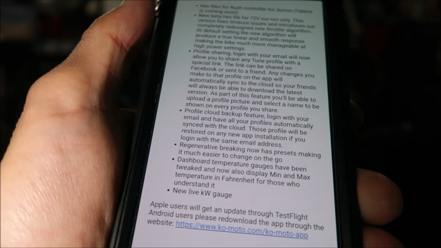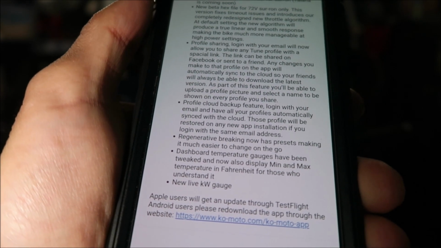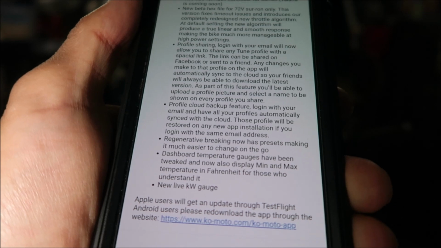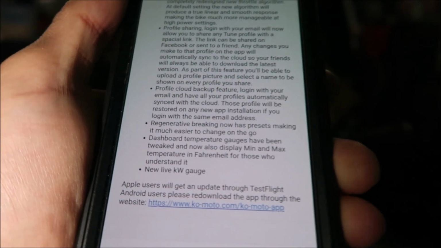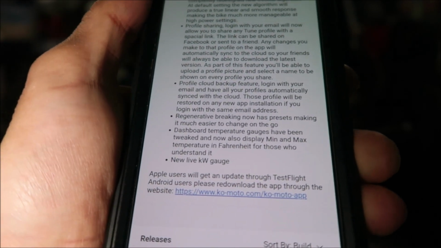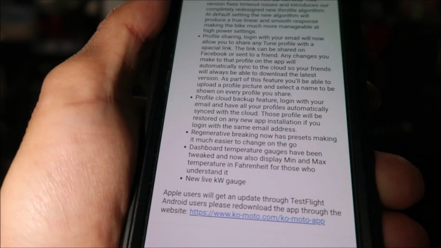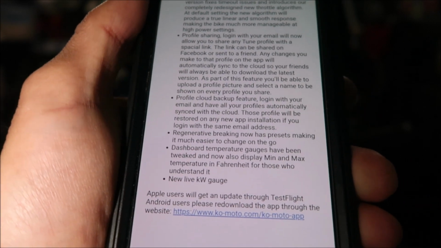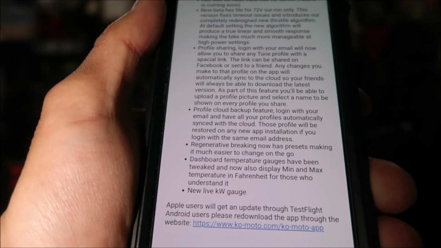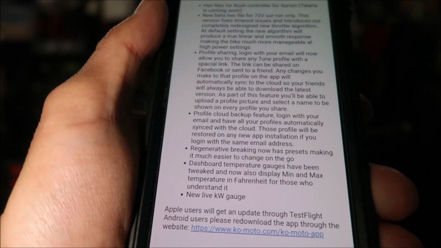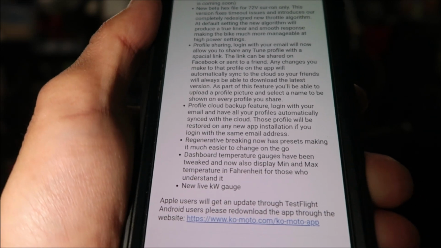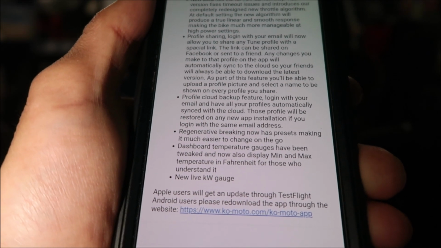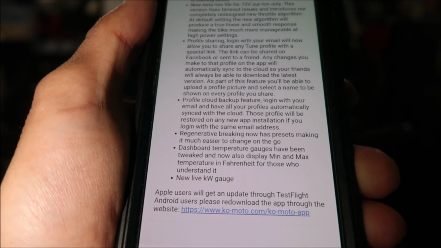Profile cloud backup feature. You can log into your email and have your profile. Oh, okay, that's cool. There's a cloud function, so you can upload your tune files into their cloud server, and then if something happens to your phone, or you need to back up your files, you can send them there. All right, and then you can retrieve them whenever you want. That's nice. Okay, and then regenerative braking now has presets, making it much easier to change on the go.